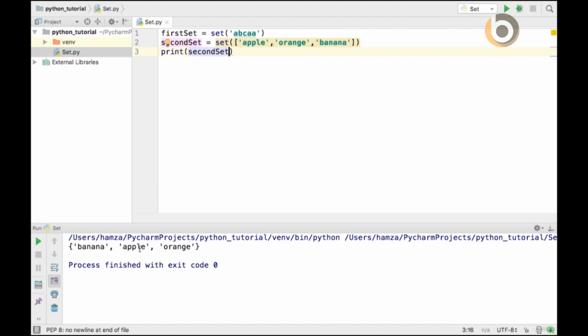As you can see, the output is a set with three elements, banana, apple, and orange. And it is unordered. It placed banana at the first place, apple at the second, and orange at the third. So it does not follow any sequence. Now let's add a duplicate value in this list and see the output. So the element orange is repeated in the list. So now I will run it.